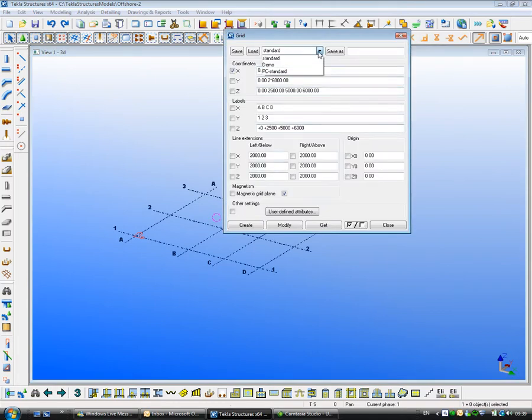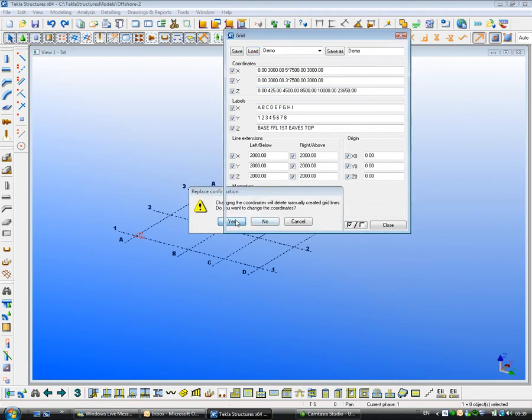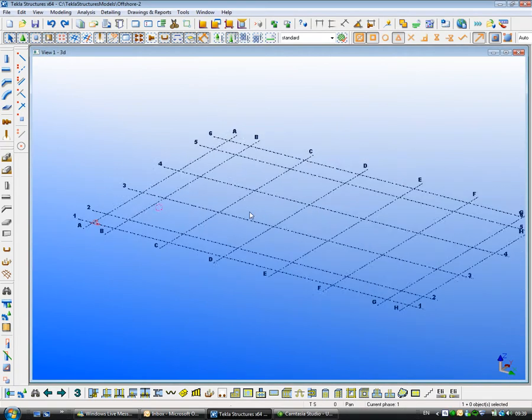First thing we'll do is put in some grid layout. All structures start with a grid layout in Tekla Structures. The spacings in X, Y and Z, and there we have our grid layout.